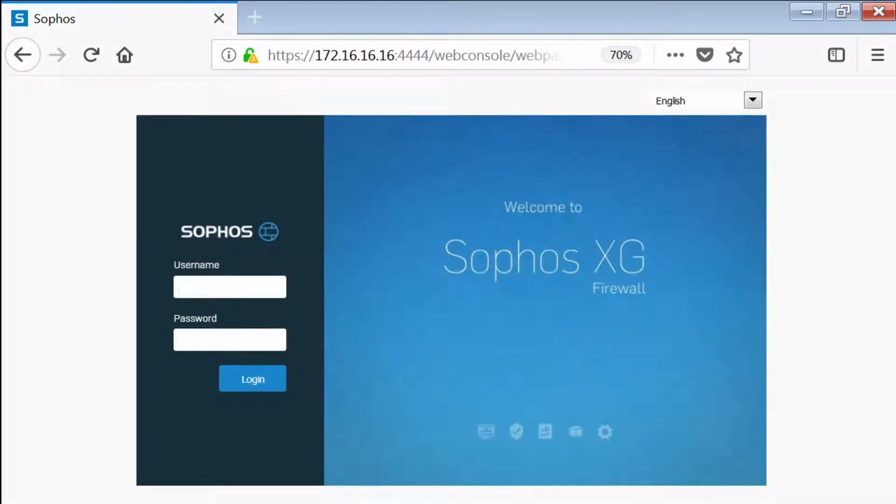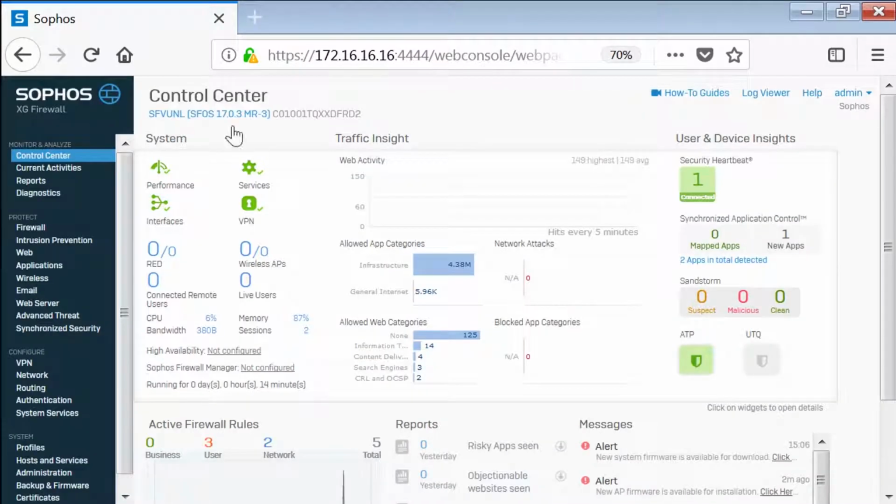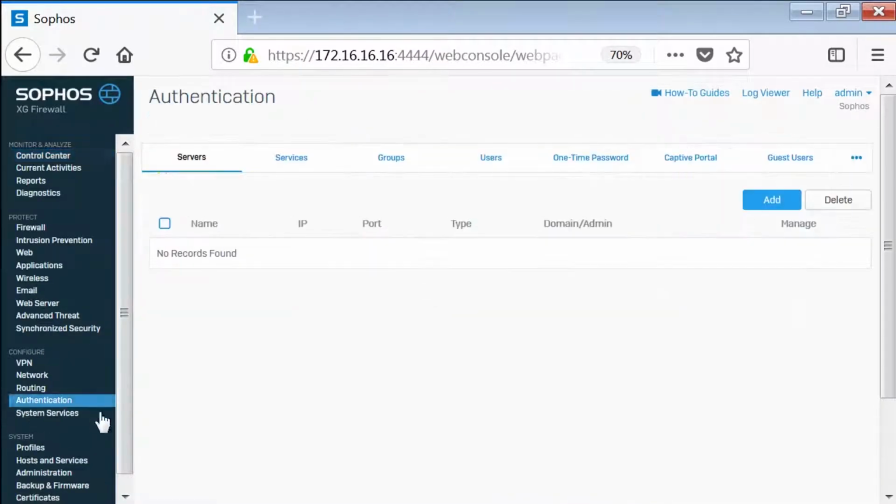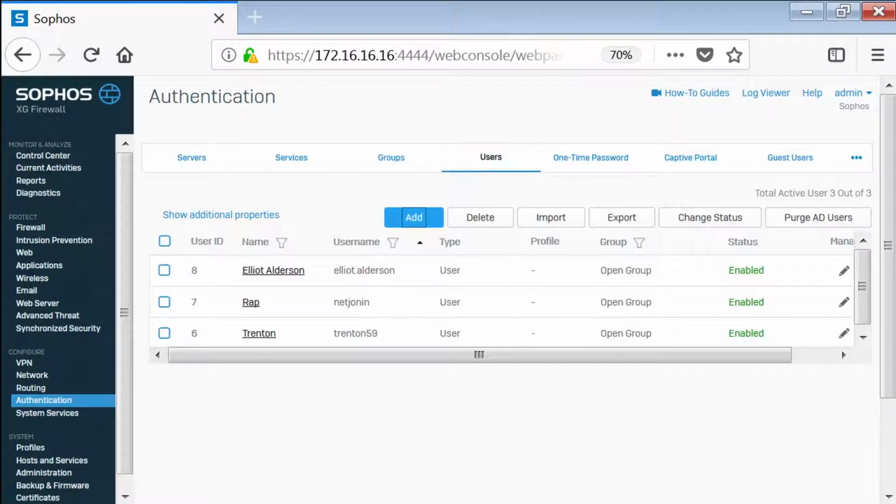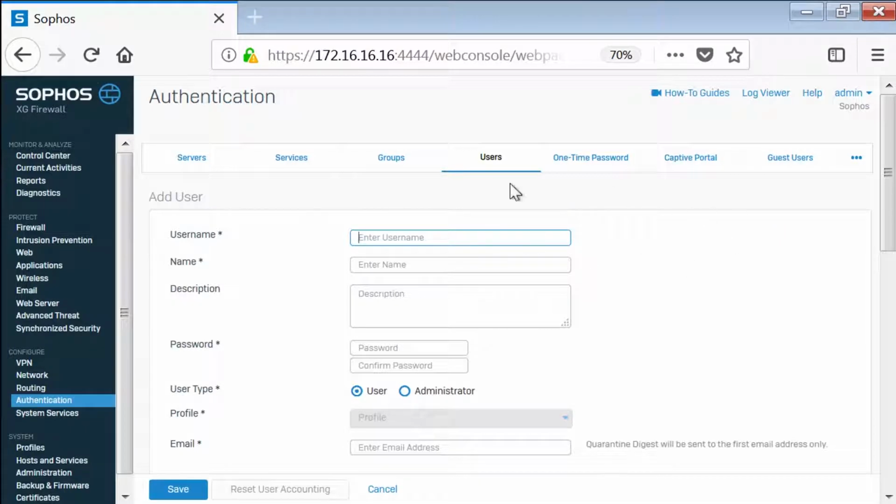We'll start off by logging into the XG firewall. From the Control Center, we'll navigate to Authentication. Next, we'll select the Users tab, and we'll click Add to add a new user. Here, all the asterisks are marking the mandatory fields. We'll add John Smith as a user.